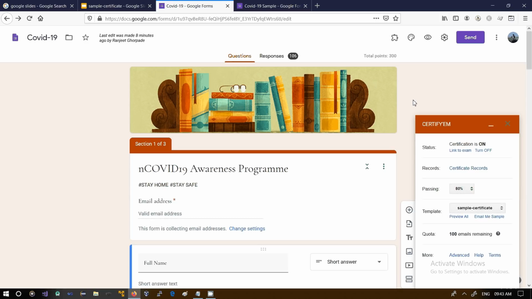So this is about Google Docs. You can use it in your schools or colleges to take a quiz or for anything you want. For this you have to use Google Docs.